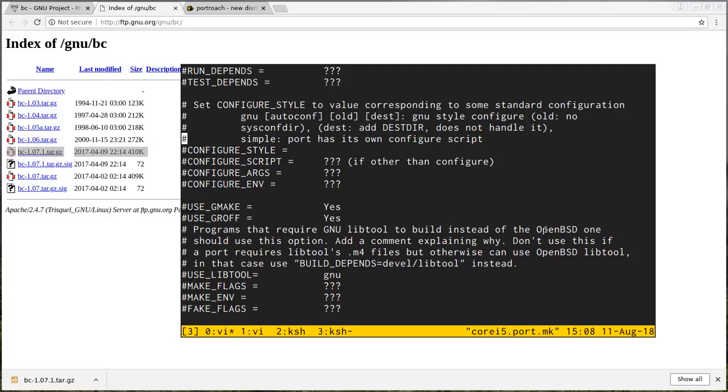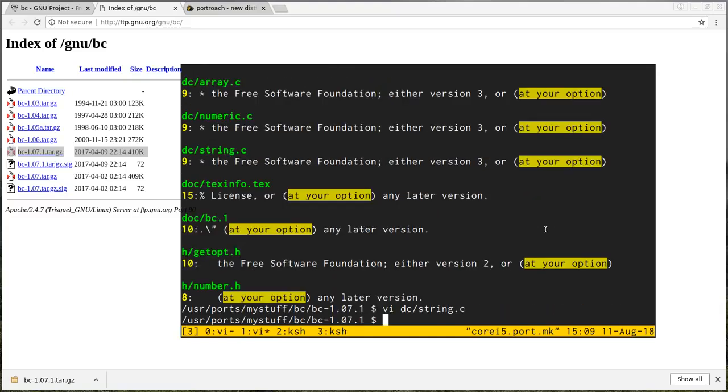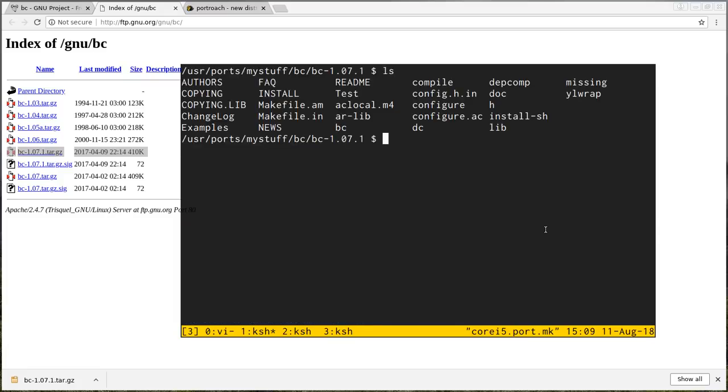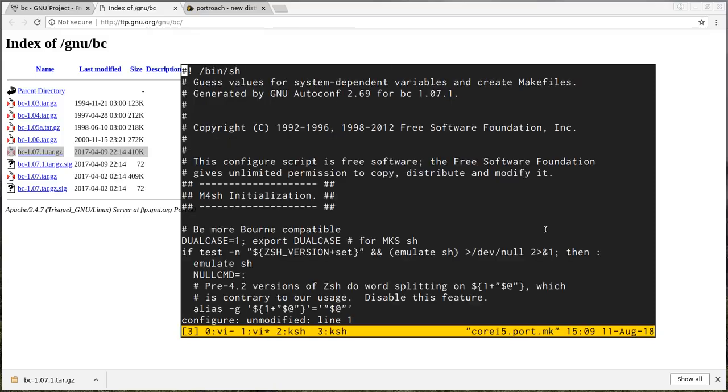How do we figure out which is which? The easiest way to figure out which is which is to actually open up the configure file and see what we get. So we open up the configure script. If at the very top you see something like generated by GNU autoconf and then some version number, you have a GNU configure script. If you don't, you probably, well, almost certainly have a simple configure script. And it's really that simple.